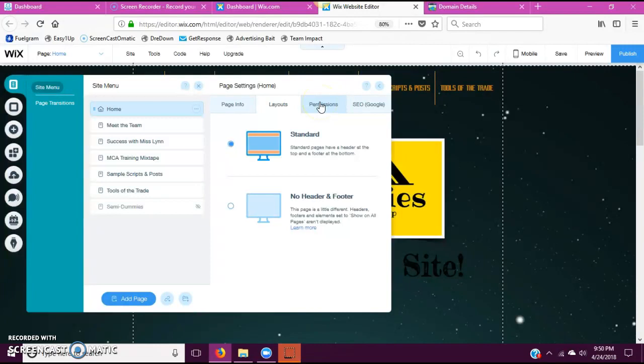And then, for those of you who want to make a capture page with Wix, that's possible too, and right in here is how you do that. Instead of standard, you're going to switch to no header and footer, and then you build your capture page. So, a little secret there.